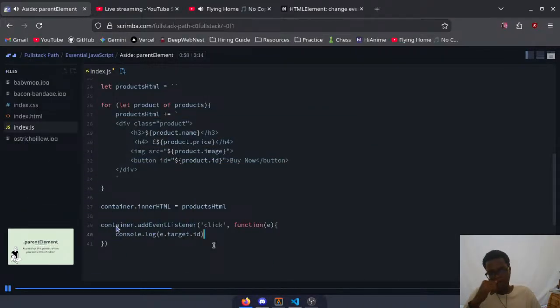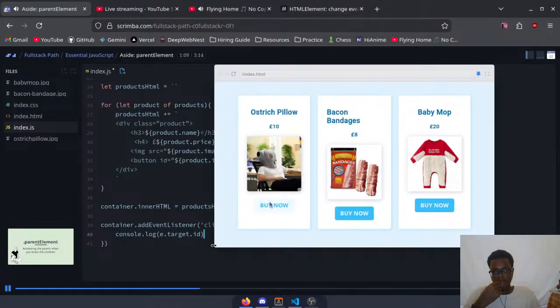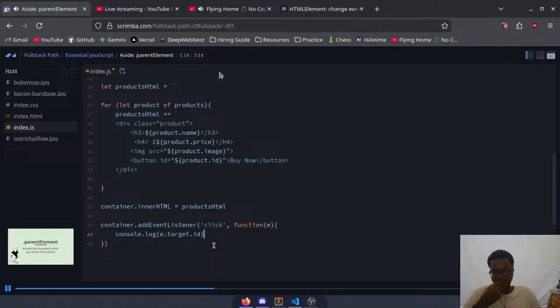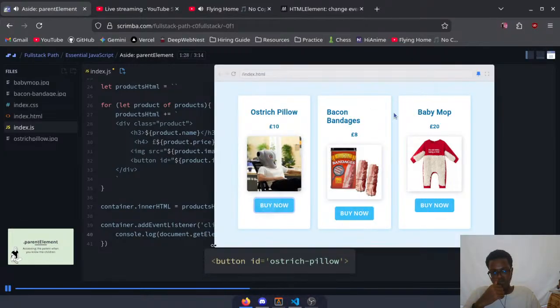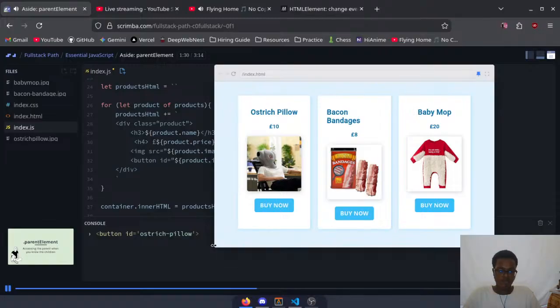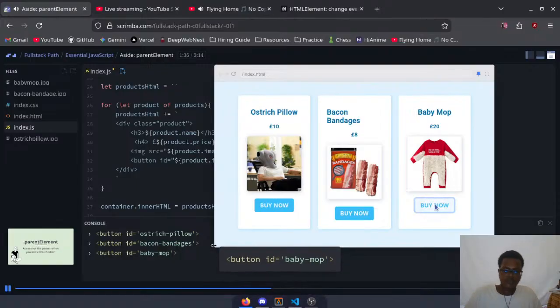So the first thing that I'm going to do, inside this console.log, I'm actually going to take control of the element whose ID we're getting from event.target.id. So for example, if I click the Buy Now button, I'll be taking control of this button, which has got the ID of Ostrich Pillow. So inside the console.log then, document.getElementById, and then we will just have that ID in its parentheses. Now when I hit save and I click Buy Now, down in the console, we're now logging out the entire element. It's the button with the ID of Ostrich Pillow, or Bacon Bandages, or Baby Mop.